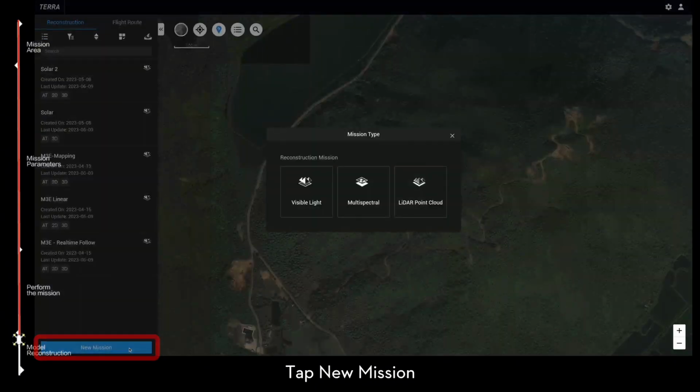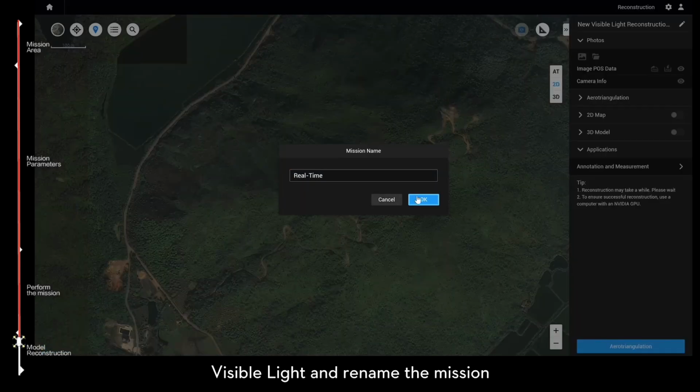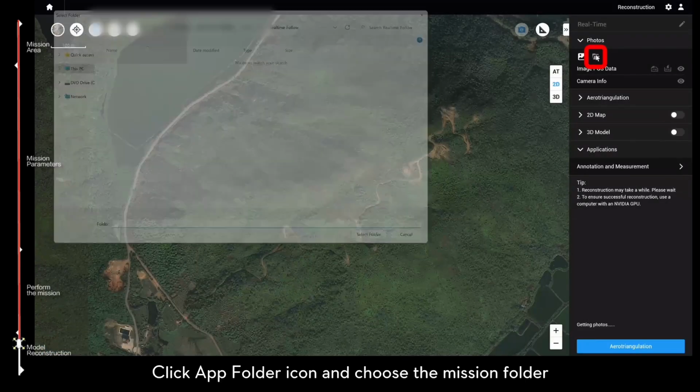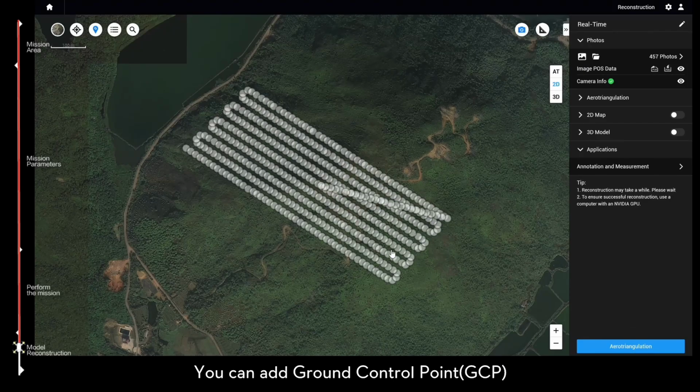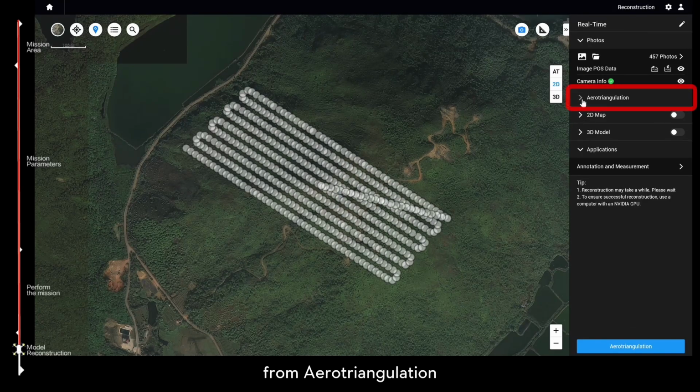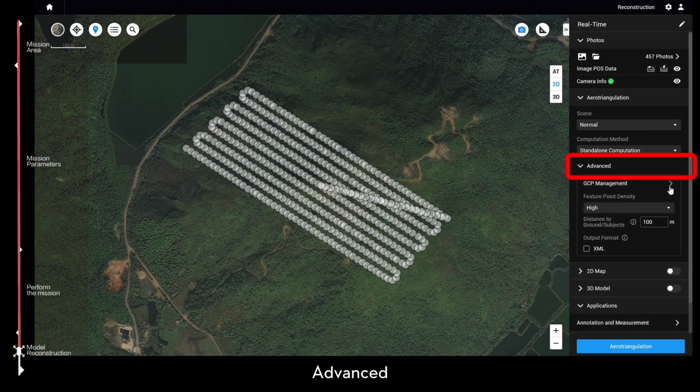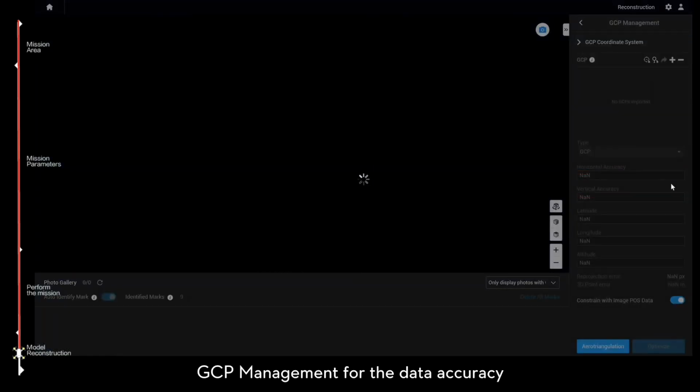Tap New Mission, Visible Light, and rename the mission. Click App Folder icon and choose the mission folder. You can add Ground Control Point, GCP, from Aero Triangulation, Advanced, GCP Management for the data accuracy.